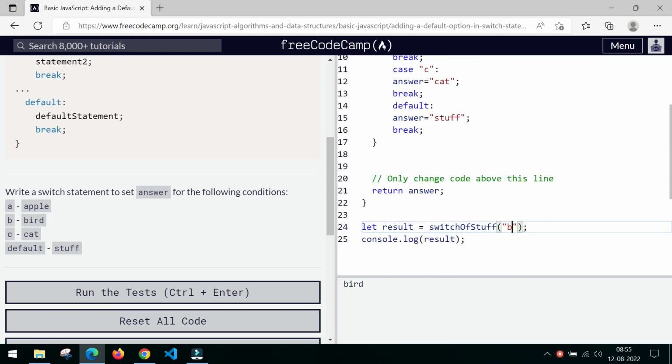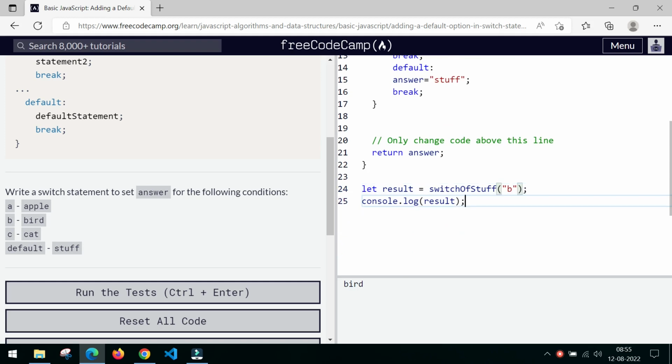Okay, so press Ctrl Enter. This is just for making you understand the concept. Okay, press Ctrl Enter.